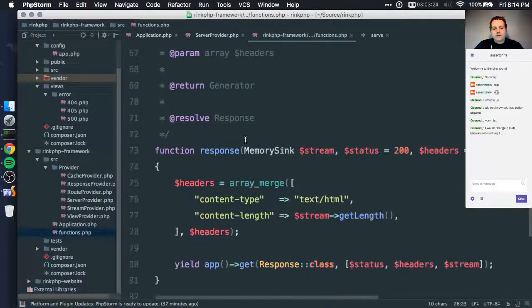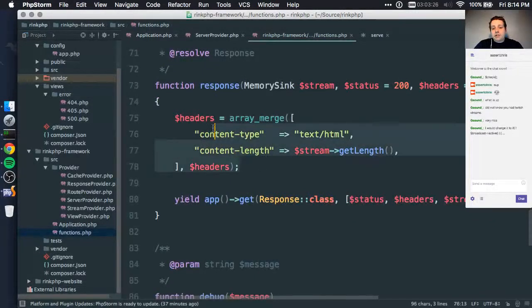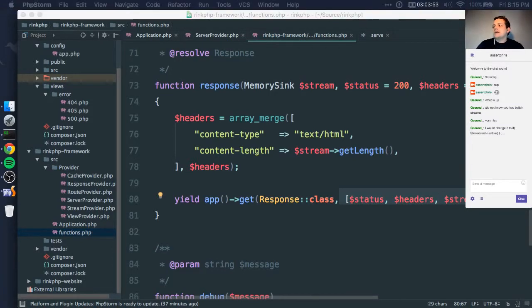Okay, then response. We create a new response instance. We accept a memory sync stream, so whatever we create with view, we give as the first argument to this response. It has a default status code and no headers, which it'll then merge on top of the correct stuff like content length and a default type of HTML. And then it'll yield a new response instance with these parameters. So it's the same as saying yield new response with those parameters, except we're going into the dependency injection container to create new instances of that. So we can extend that in other application code.